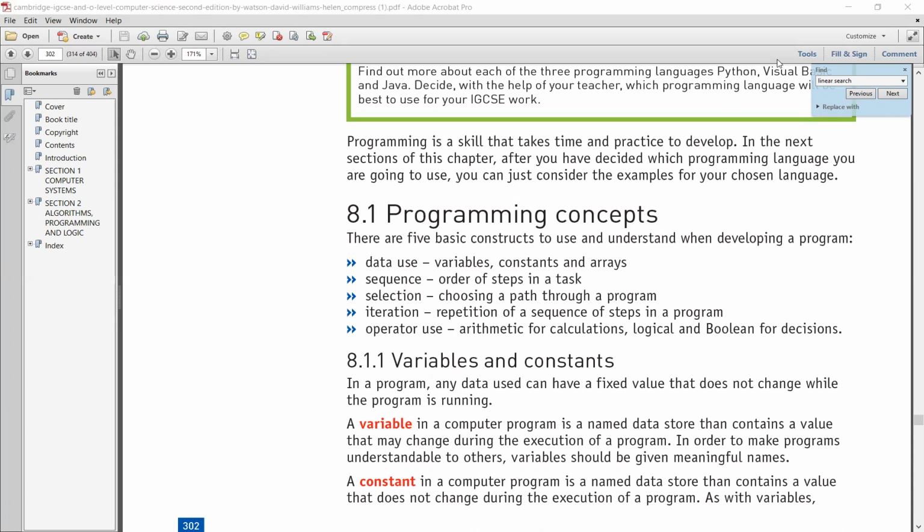ठीक है, named data store that contains a value that can change. On the contrary, if I say constant, a constant in the computer program is a named data store that contains a value that does not change during the execution of a program. So that is what you need to see कि हम किस तरह से variable और किस तरह से constant को declare कर रहे होते हैं.